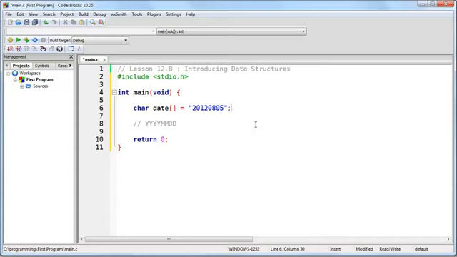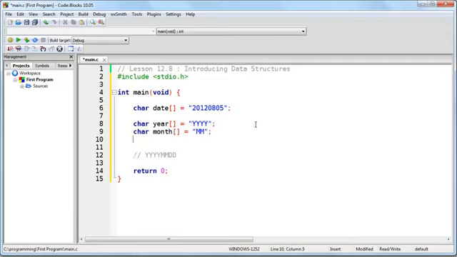So what we can do is create data containers for each of these 3 bits of information. We'll create one for the year, one for the month, and one for the day. And we can fill those data containers with fake data for the time being, and then replace that with real data later on. So let's do that. We'll create a placeholder for the year, and we'll just set it to 4 Ys. We'll do the same thing for the month, and the same thing for the day. Also, just to keep the code looking nice, we'll go ahead and format it like this.